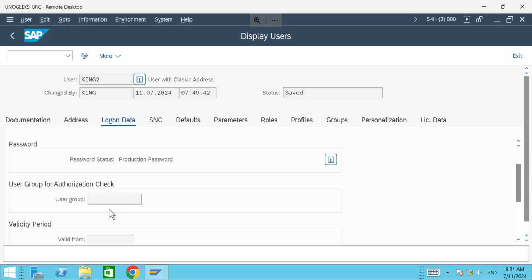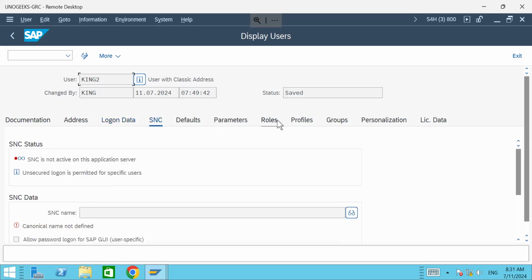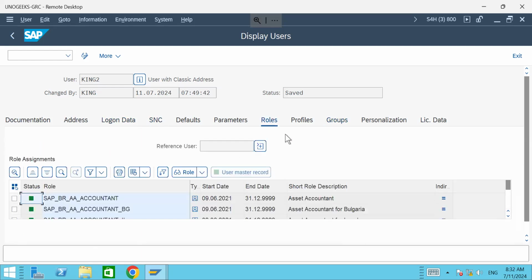Yes. User group is basically used for authorization, and valid from, valid to, all these things are already explained. Then SNC, and this group is basically used for reporting purposes. The rest is all roles. You are just creating the roles and assigning them to the user.